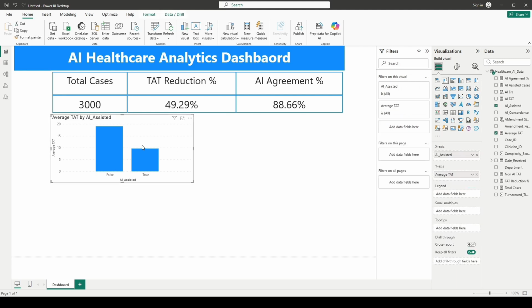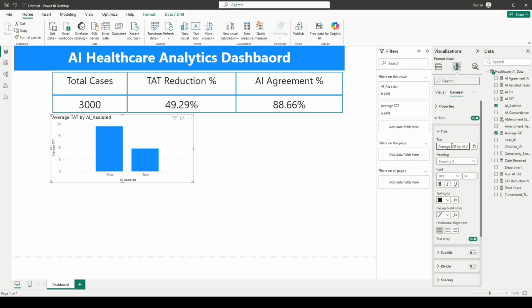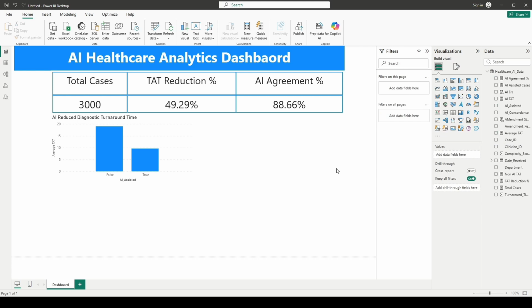Chart. And we have to change the title here. Let's see if that is our title. We change our title here. We're calling it the AI reduced diagnostic and okay. Now let's make a second chart.